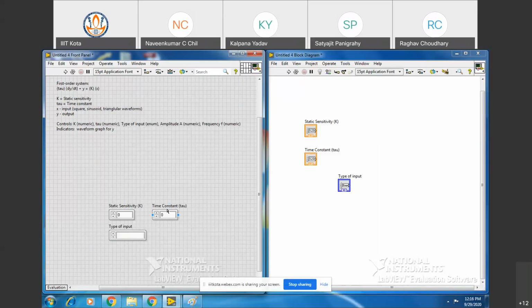Again, for a time constant, you highlight that, you select that particular control, then what you do, with your left hand press the control button and drag it like that.